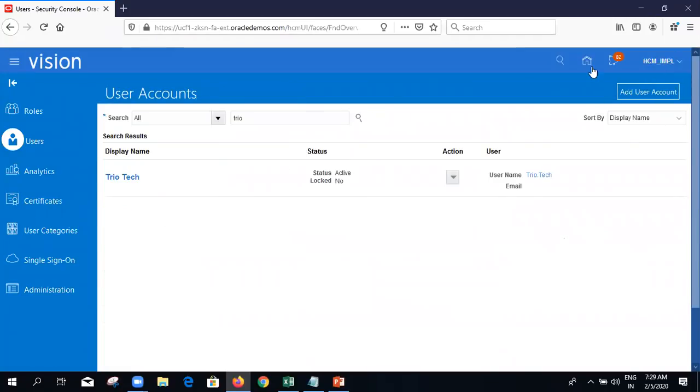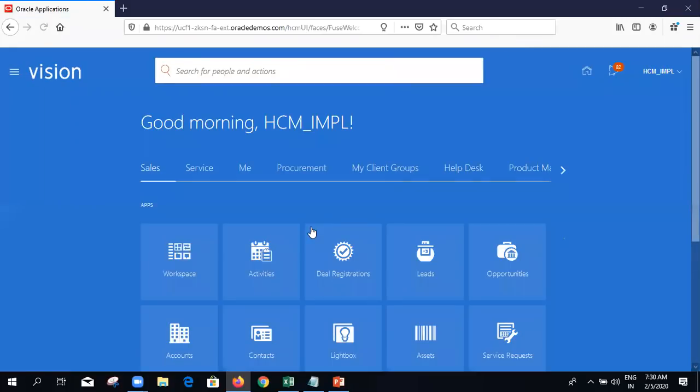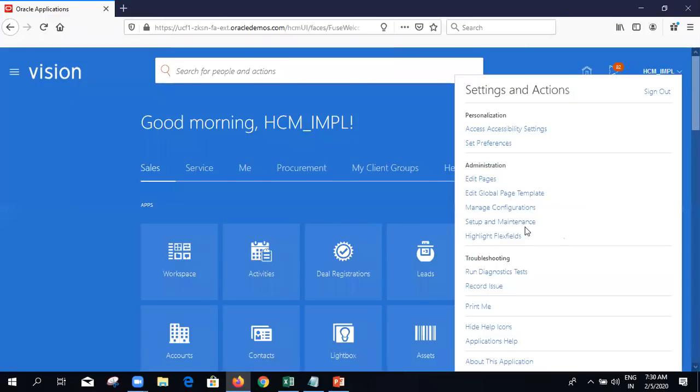Now I will log in from the trio.tech user account, and we will see what access I got. Earlier when we logged in, we have seen only some procurement and some other 2 or 3 tasks. But now we will see how many functional areas I will be getting access to with my user account.